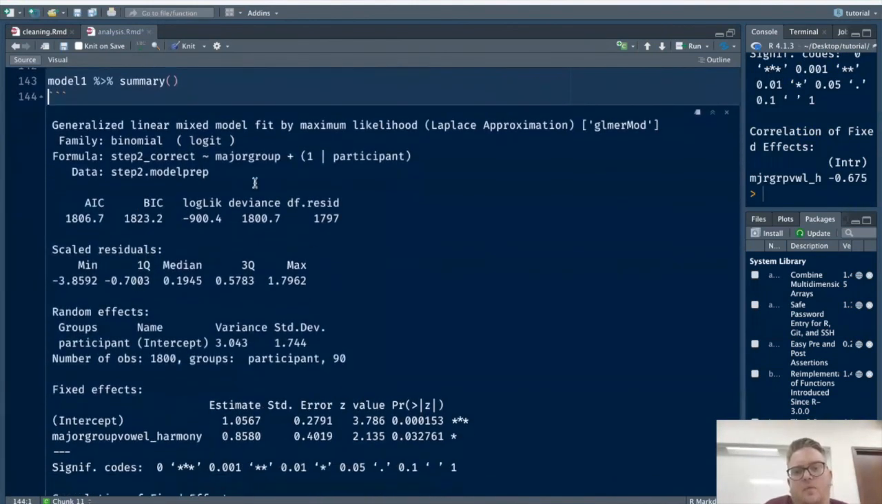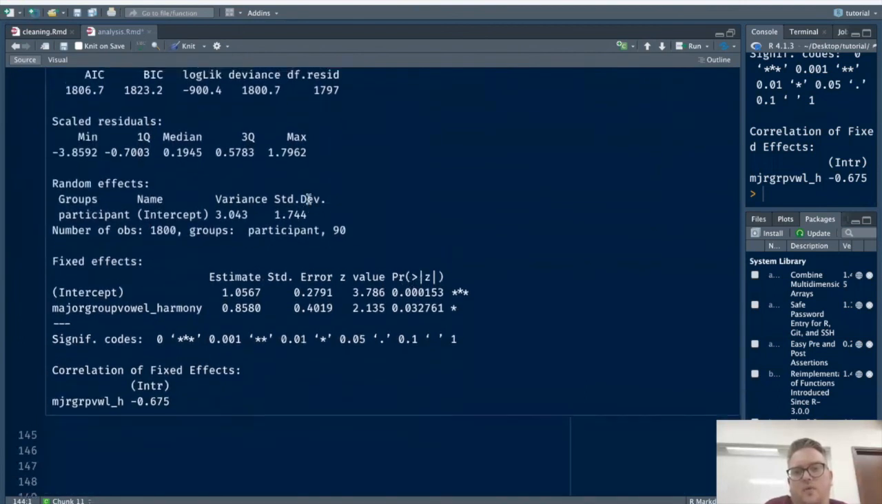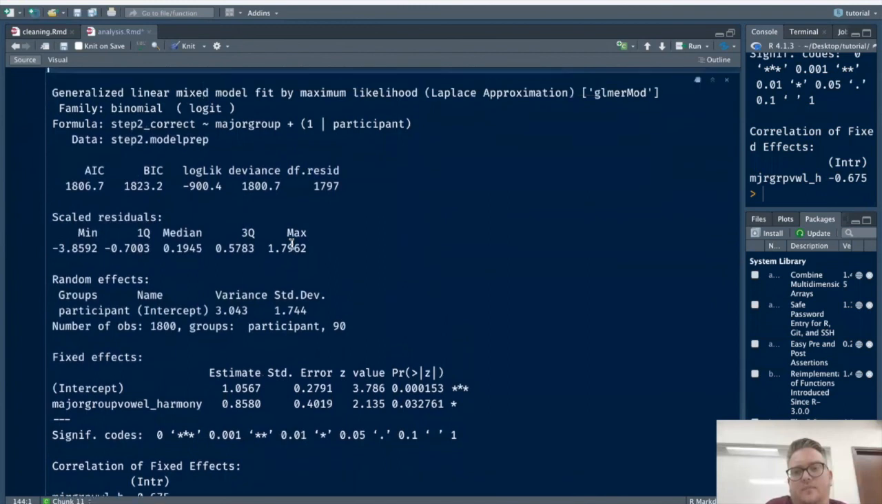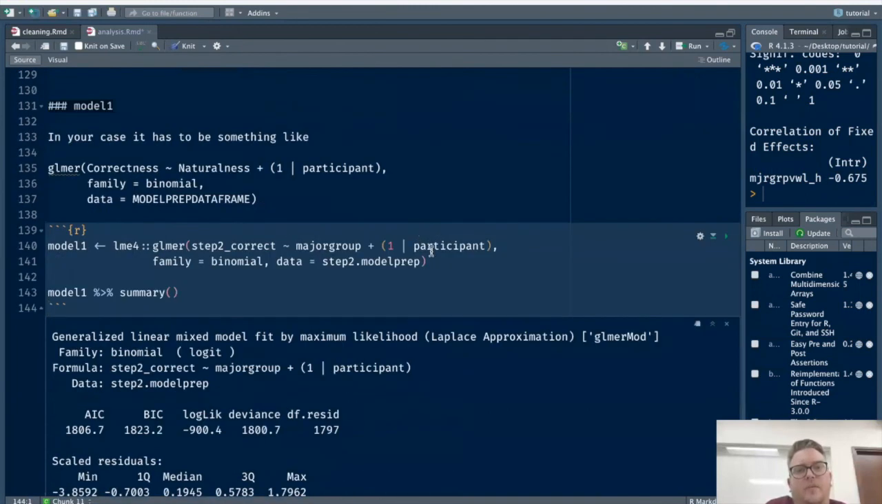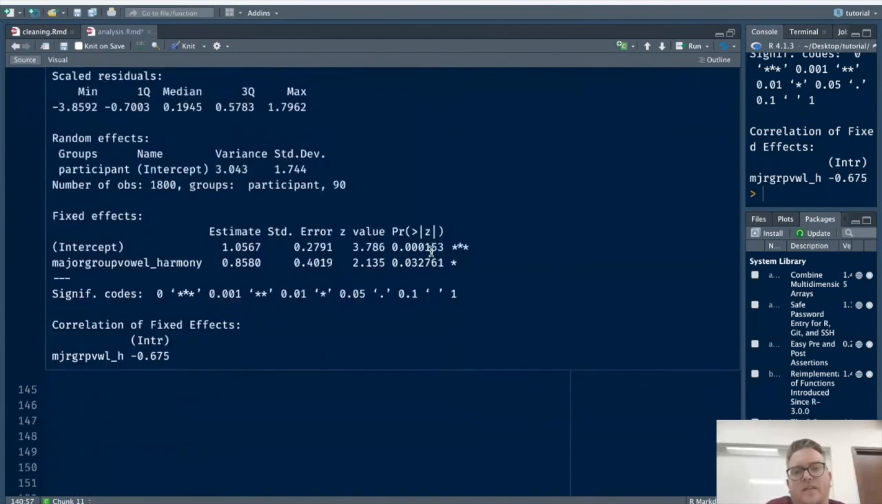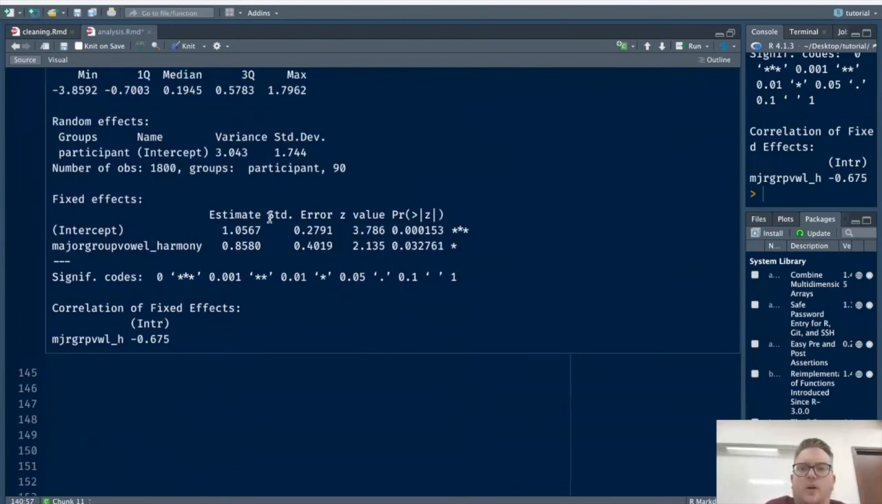And then what does it spit out? Well, we know that the variability on the participant level has been taken care of. But even if we take that into account, we still see a significant effect of the harmony condition versus the disharmony condition, which is the intercept.